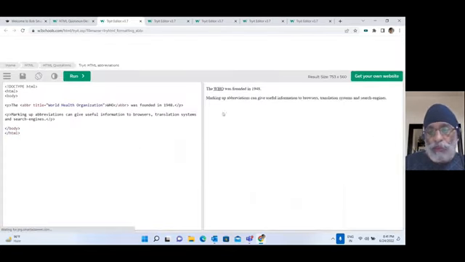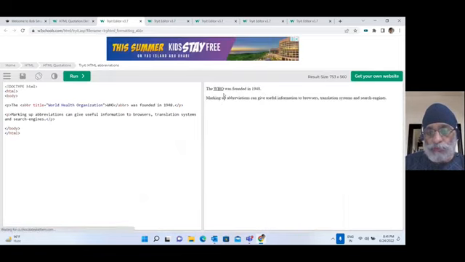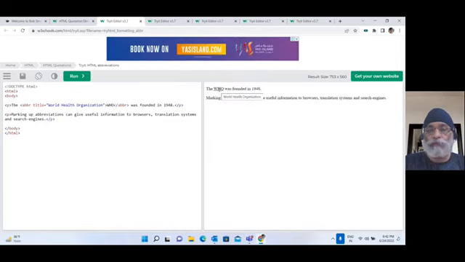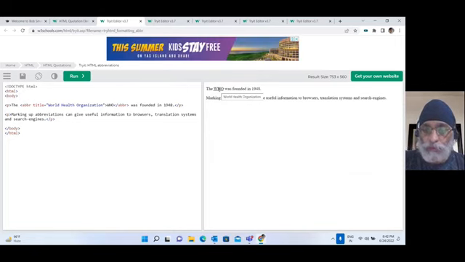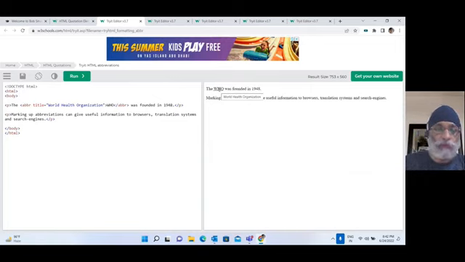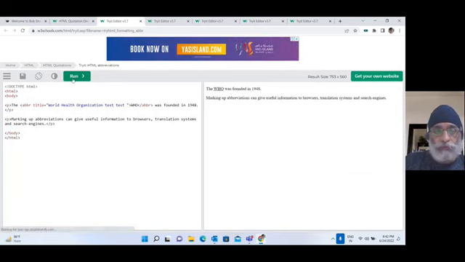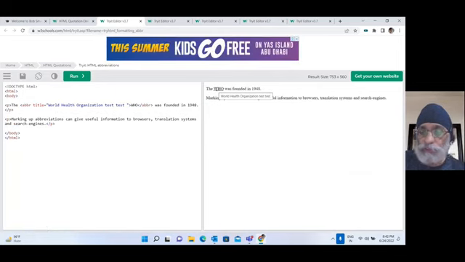So see here, the WHO was founded in 1948, and WHO is somewhat highlighted with the dotted line. When I place the mouse on top of it, see what happens? A box appears which has the text defined in the title tag, World Health Organization. I can say something here, suppose I say test, and run it. When I again put my cursor on it, see, World Health Organization test.